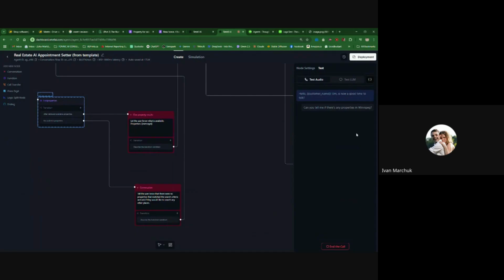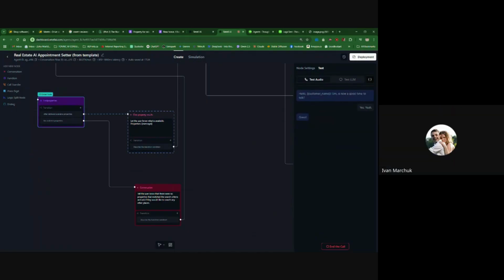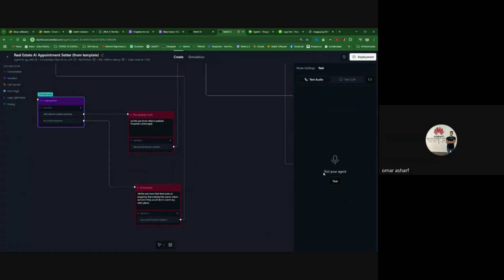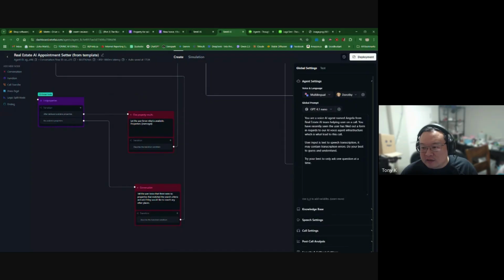Is it firing the webhook? It is, yeah. Okay. Yes. The thing is, wait, it didn't do it though. The properties I send you is not in the same area you're asking for. No, but I don't think.